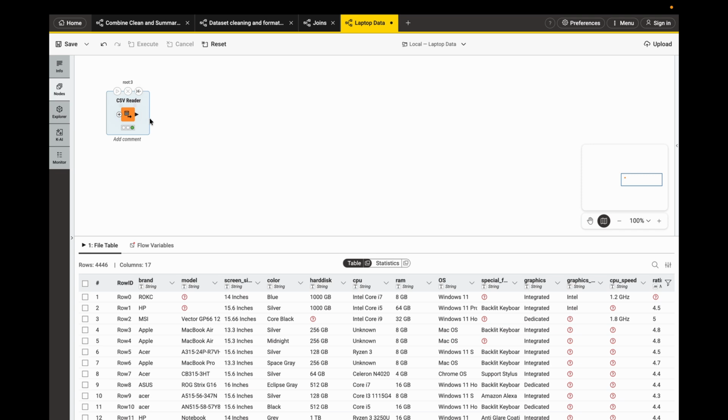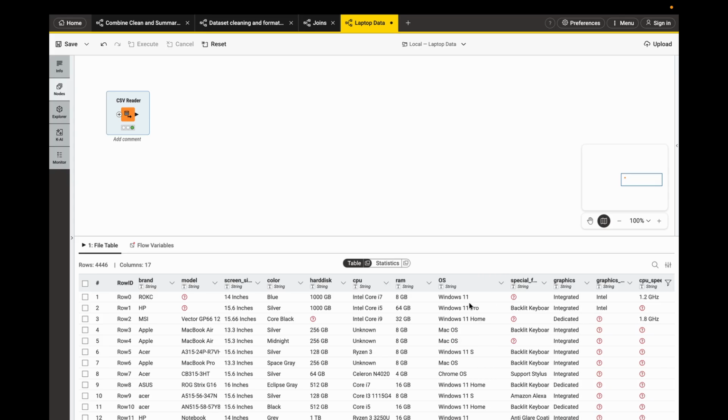Now, let's say you have data like this, it has 4446 records, and there is a requirement that you want to check only Windows 11, and let's say, do we have 11 Pro? Yes, 11 and 11 Pro. I want to check the data only for 11 or 11 Pro, and let's say Mac OS related. So how will you do it? We can use a rule-based row filter.